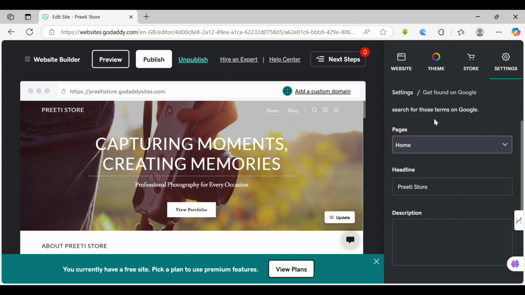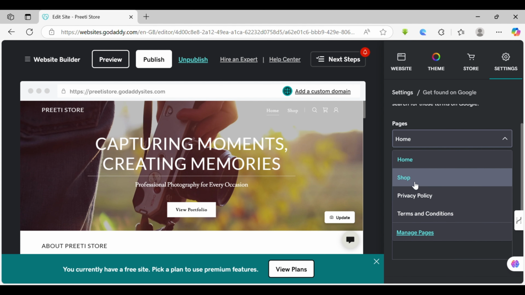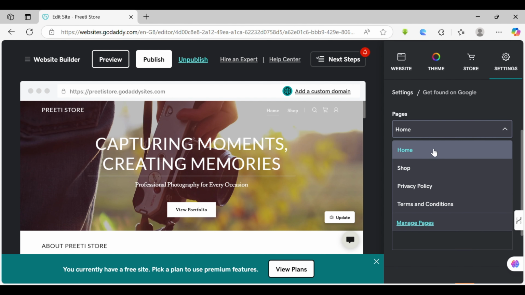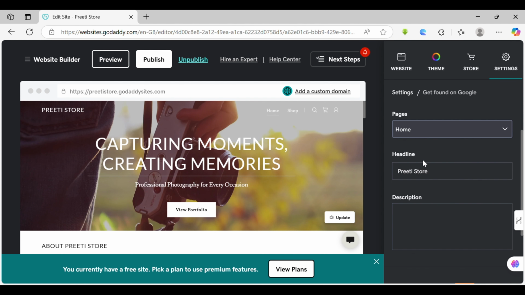Now choose the page that you want to optimize. You can see pages over here. Simply tap on the drop down and you can see my recent pages over here. There's home, shop, privacy policy and terms and conditions. Let's keep it home. And in the headline, enter a short and clear headline that includes a relevant keyword. And in the description, write a short summary using related keywords naturally. For example, best organic skincare, 100% natural products for healthy skin.